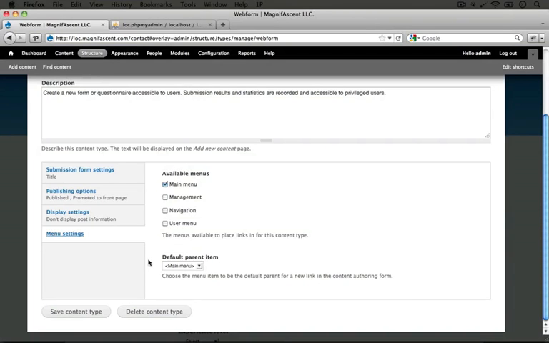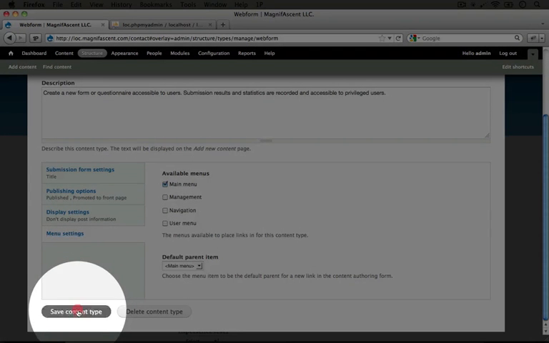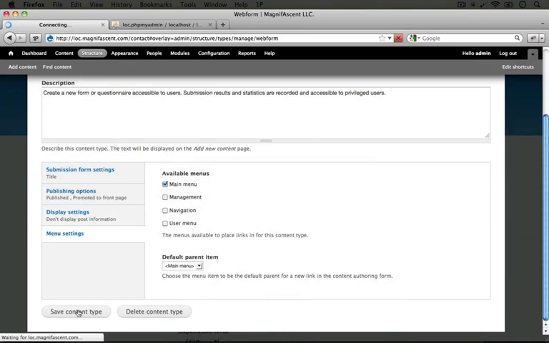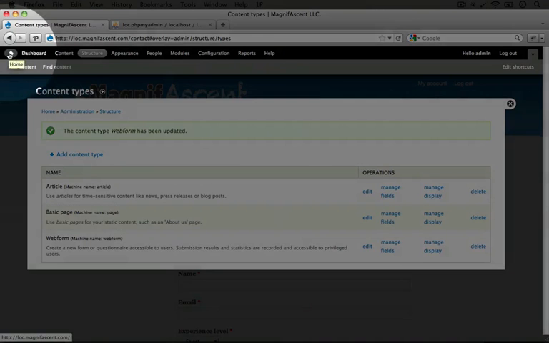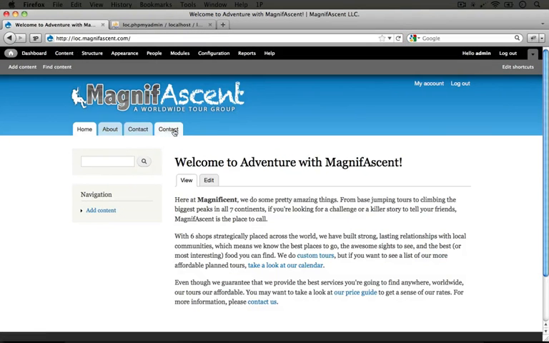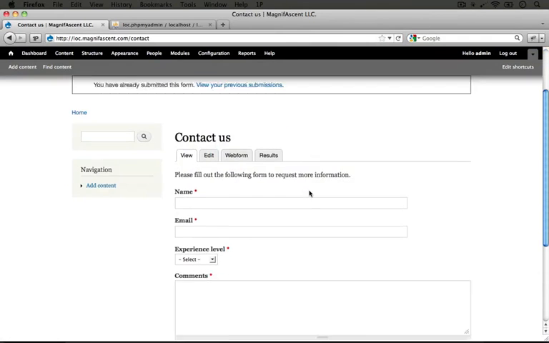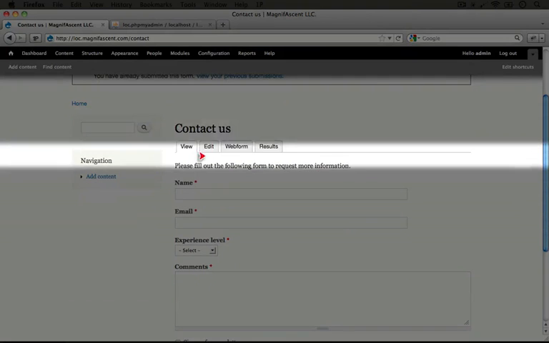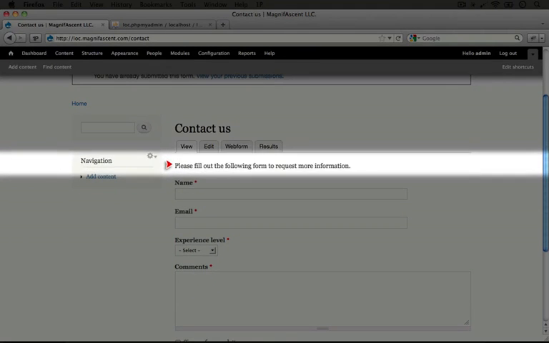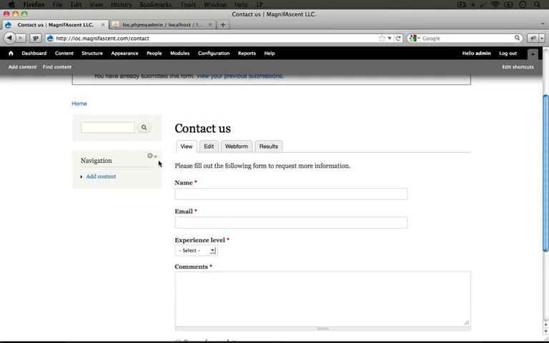Okay, let's go ahead and take a look at our contact form after we save this. I'm going to go ahead and click on Save Content Type. And then I'm going to jump back to the home page and then click on Contact here. Okay, now when we look at our content, we see we have the title and then we have the description, but we don't have any of that published by information. So our disabling of the authored by information worked.